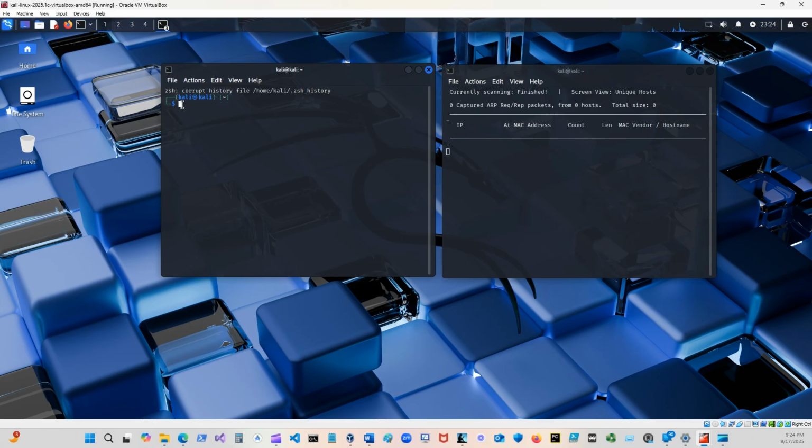The firewall is blocking at layer 3. Nmap ping scan. I'm gonna run an Nmap scan first.